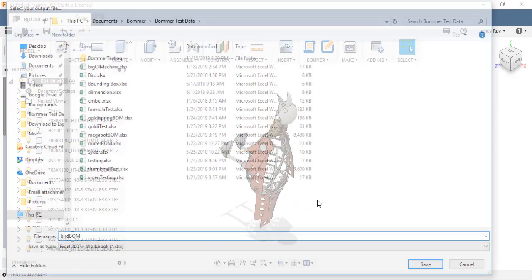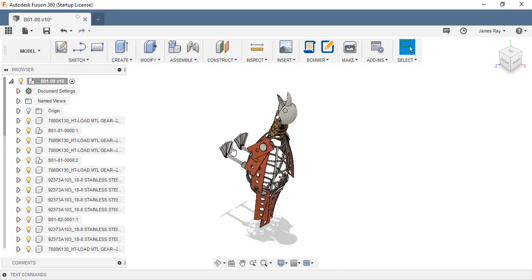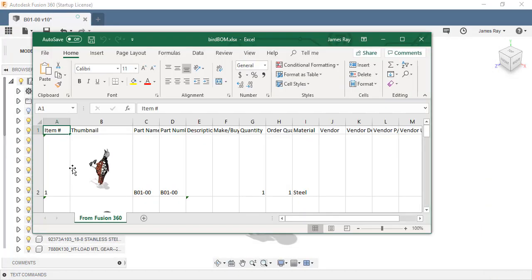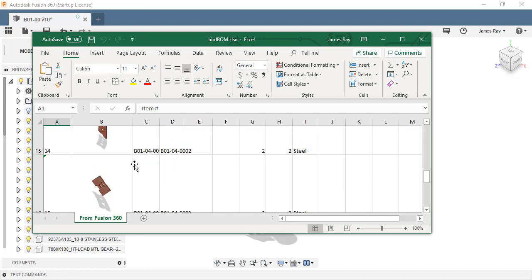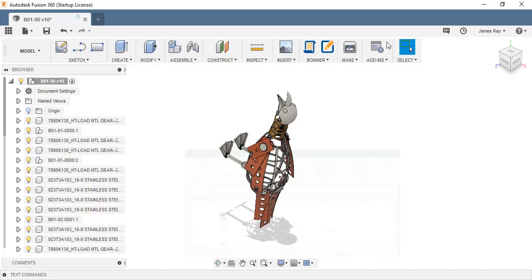So let's give the bill of materials a name, and then we open it. And as you can see here, we have this thumbnail column, and all of our parts have corresponding thumbnail images.